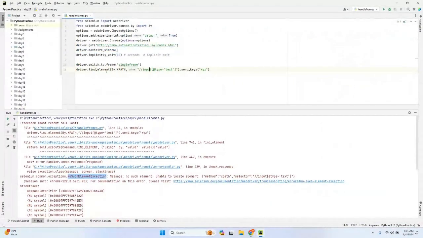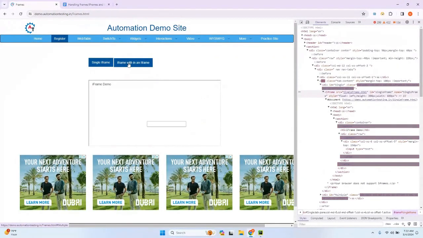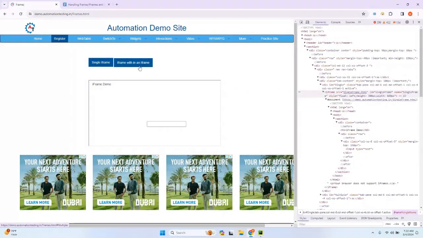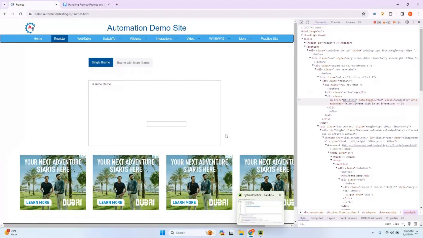Now the driver is focused inside the frame. But I want to interact with the element which is outside this particular frame, an iframe within an iframe. Let me inspect this. If you can see here, this is the HTML code, and it is a link with some link text. I can identify this particular element with the help of link text. So without switching to the main page, I will try to interact with this element so that we get to know whether it is interactable or not.